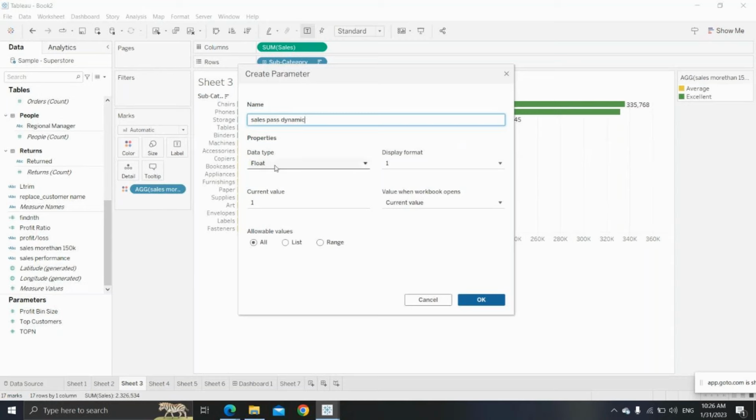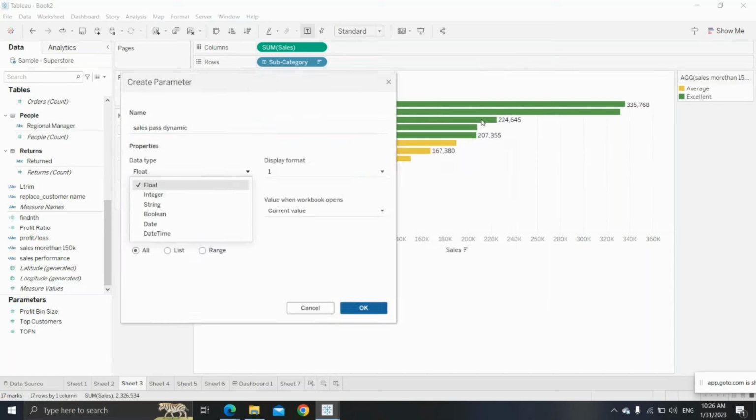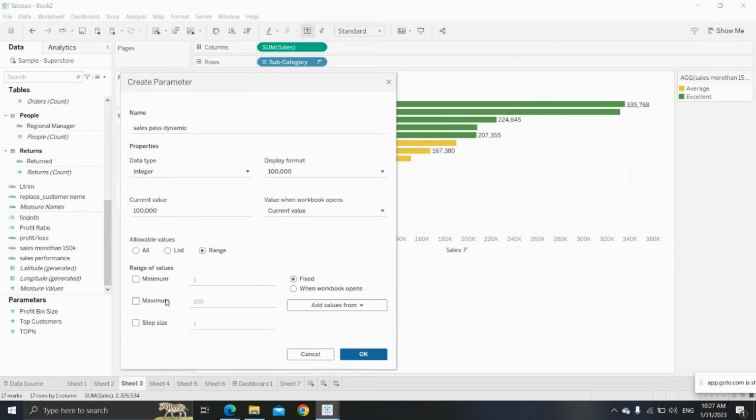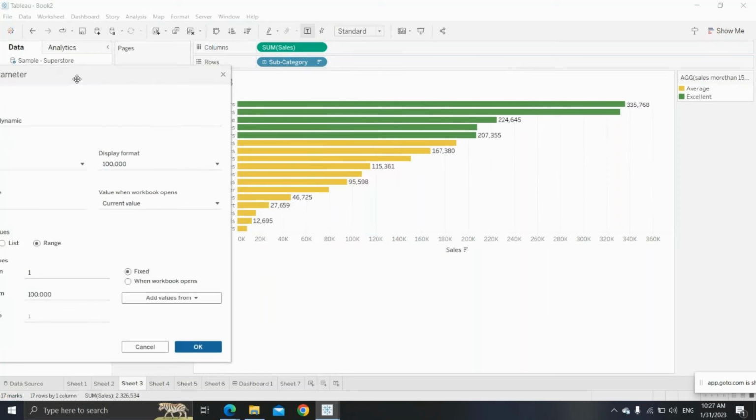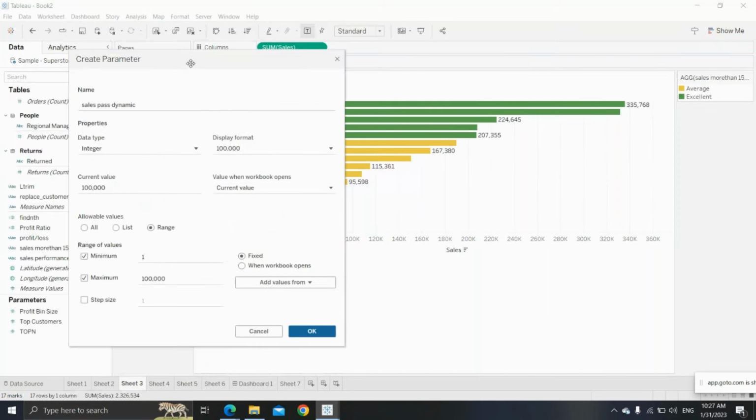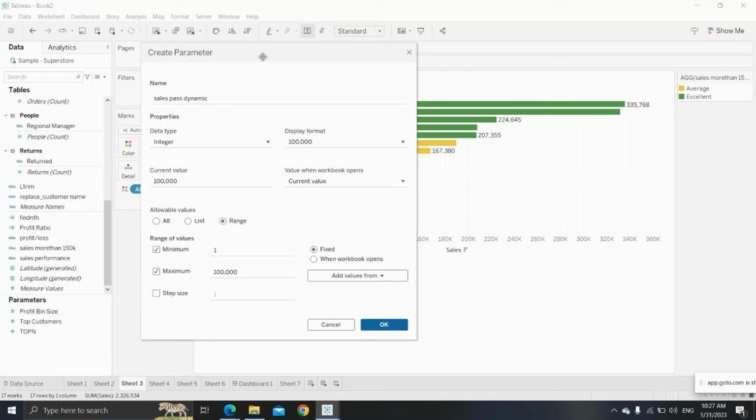What value are we passing here? Sales values are numeric only, right? Integer. I want to make 1 lakh the default condition. For the range of values, what value to what value can you pass? What is the sales value? We have it here: low is 8,000, max is 3 lakhs 35,000. Minimum I can put 3,000, and max I can put 4 lakhs 50.